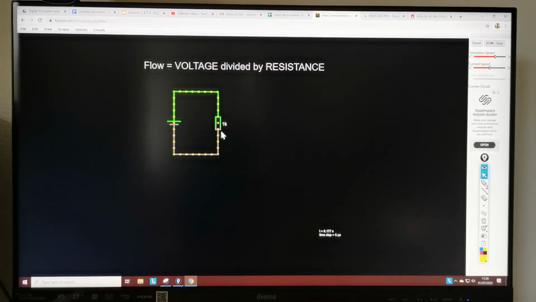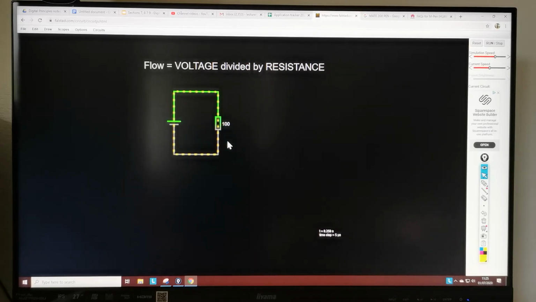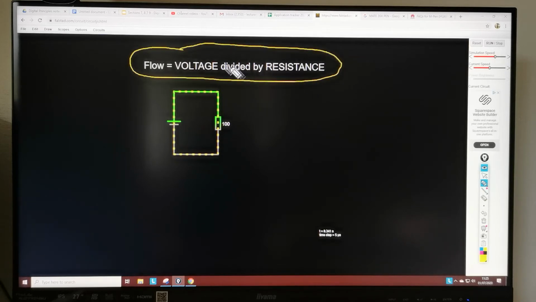If we reduce the size of this resistor, we should get a larger current flow. So instead of 1000, we can put in 100. And we see right away that the current flow has become much greater, because the flow of current is the voltage divided by the resistance. And if we reduce down the resistance, we're going to get an increased flow.